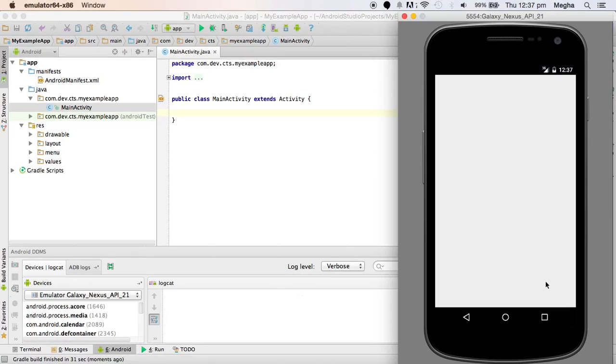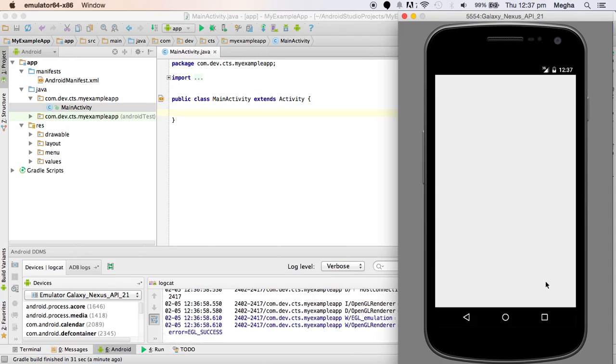in your device. I don't see anything, but something got installed. The obvious reason is I haven't even written a single UI element so far. That's why the blank screen. But at least I got the blank screen, meaning my application is installed.